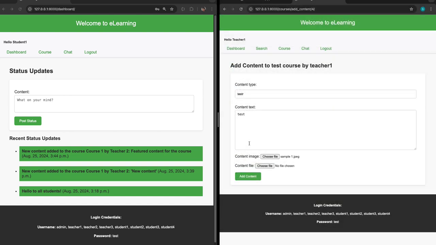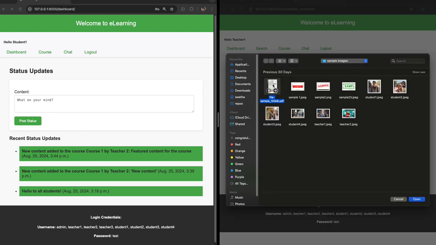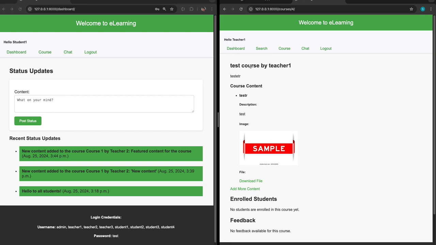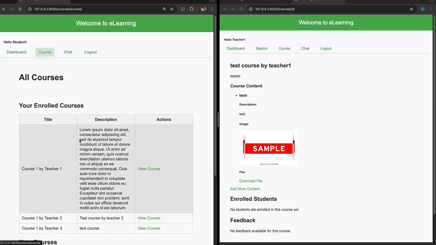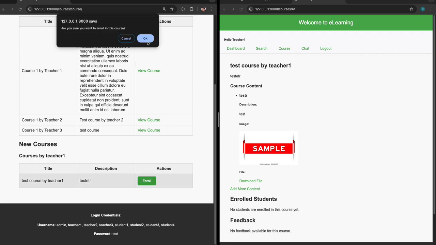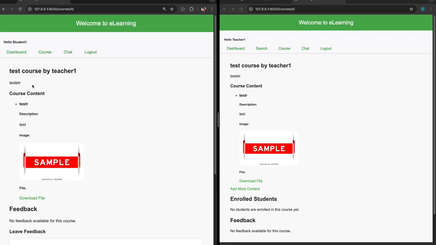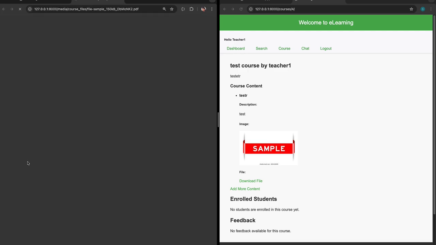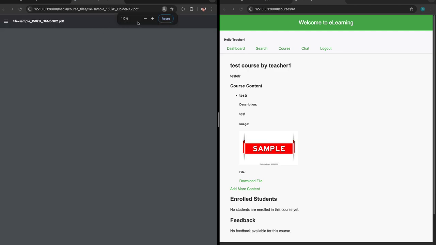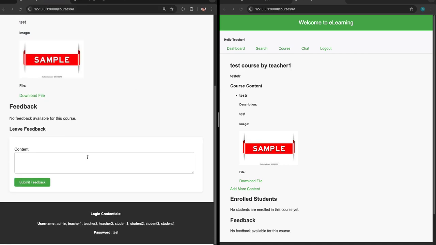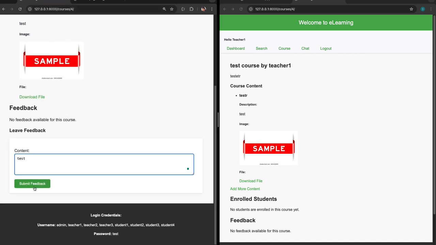The sample image and a sample file. Add content. So, test course by teacher 1. When the student clicks on the course, they can see this new course. They can enroll. Are you sure you want to enroll? And once they enroll, they can see the image and they can download the file that has been uploaded by the teacher, and they can leave a feedback.